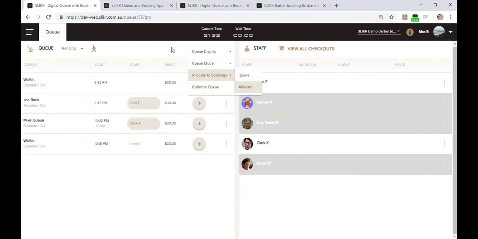If we look at Queue Manager now, just looking at this display, you can see there was a slight adjustment with the queue guy where we've moved him back a bit. But with the walk-in, we've actually allocated him to Fred. So he's been fixed onto Fred and then he's fixed onto Fred's booking queue. So we won't move him from there. Let's just show you one last example.